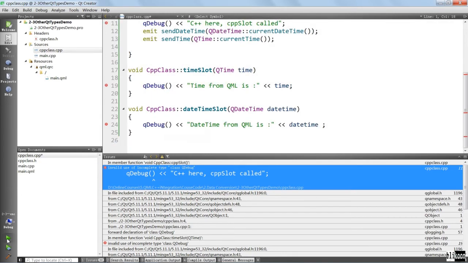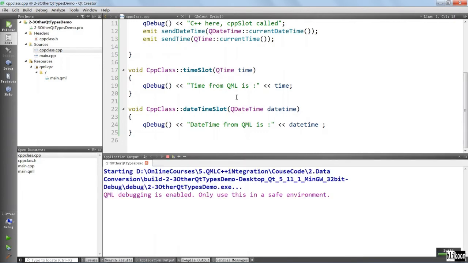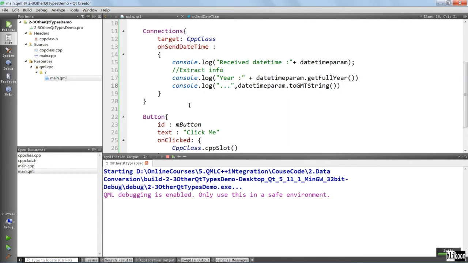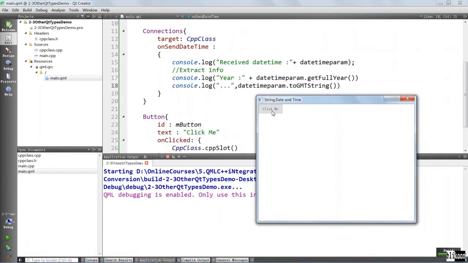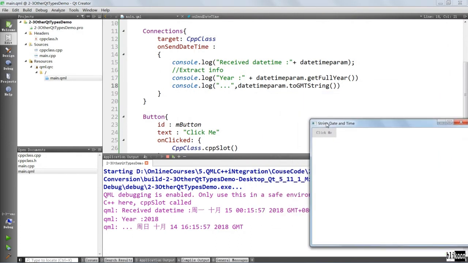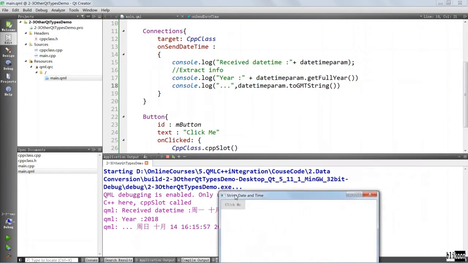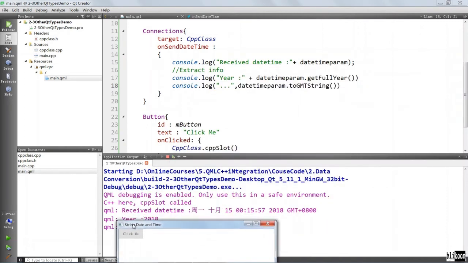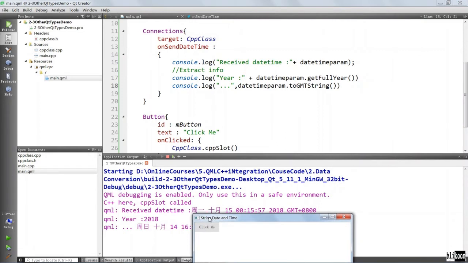Let's double check and run again. And let's go to QML and see what we should get in here. Bring the app up again and click on the button, and you see that we say that the slot was called, and we come in here, received date time, and we say the time that we received.